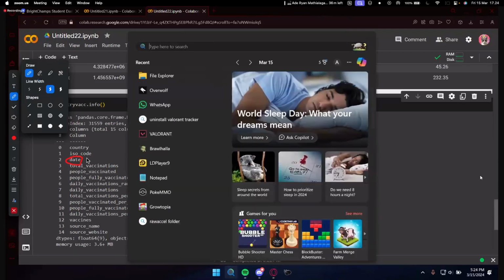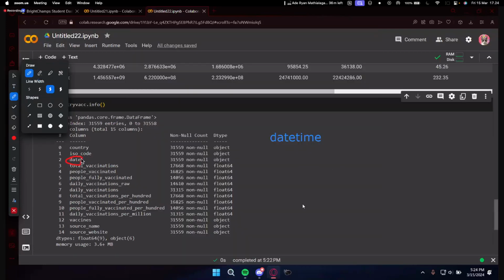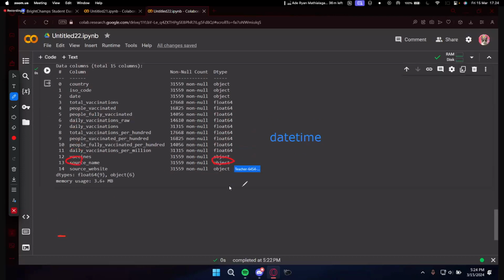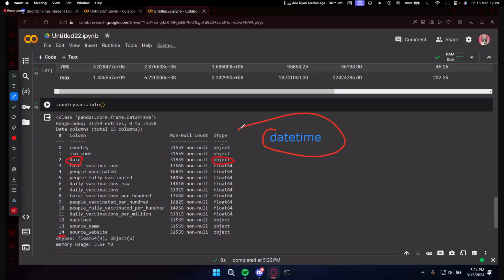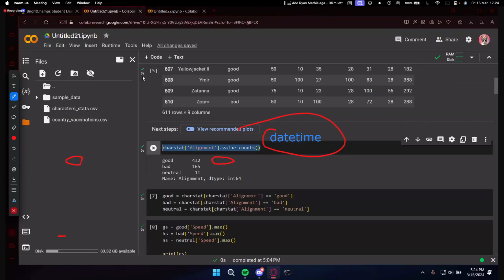The next thing we're going to do is replace the date column here, or even make a new column down here later, which consists of the datetime data type. So how do we do that?